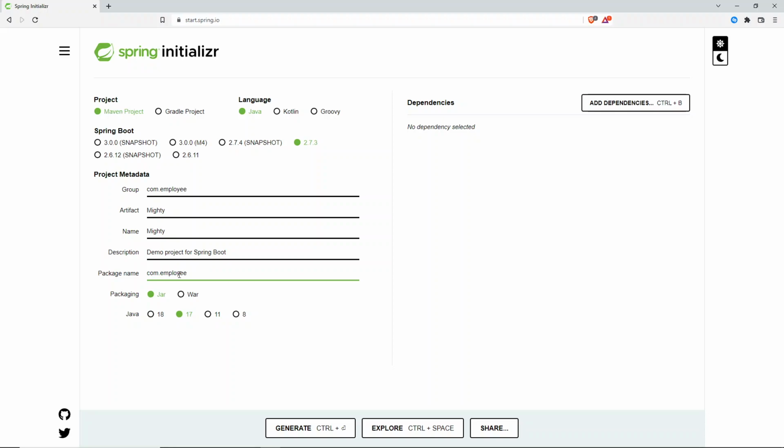All right, so let this be jar, or you can select war as well, and here I'm selecting Java version 8. Now we need some dependencies. When you want to perform CRUD operations on your DB, you need certain dependencies. So we'll add them one by one.